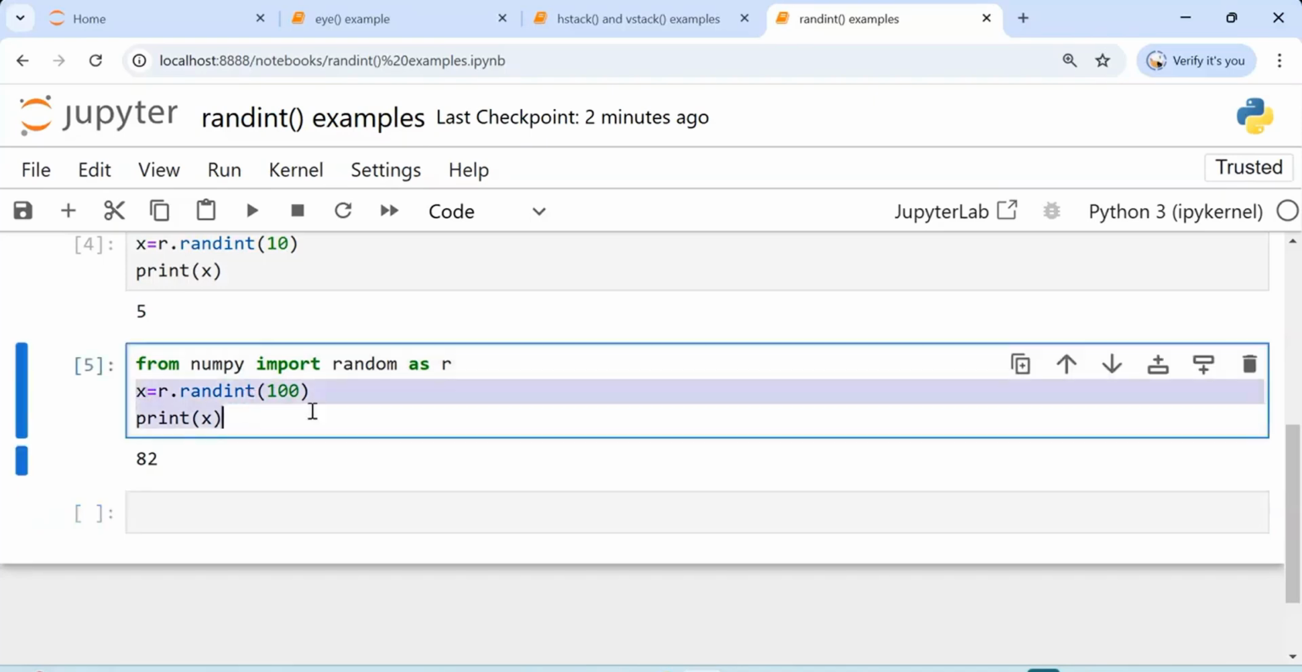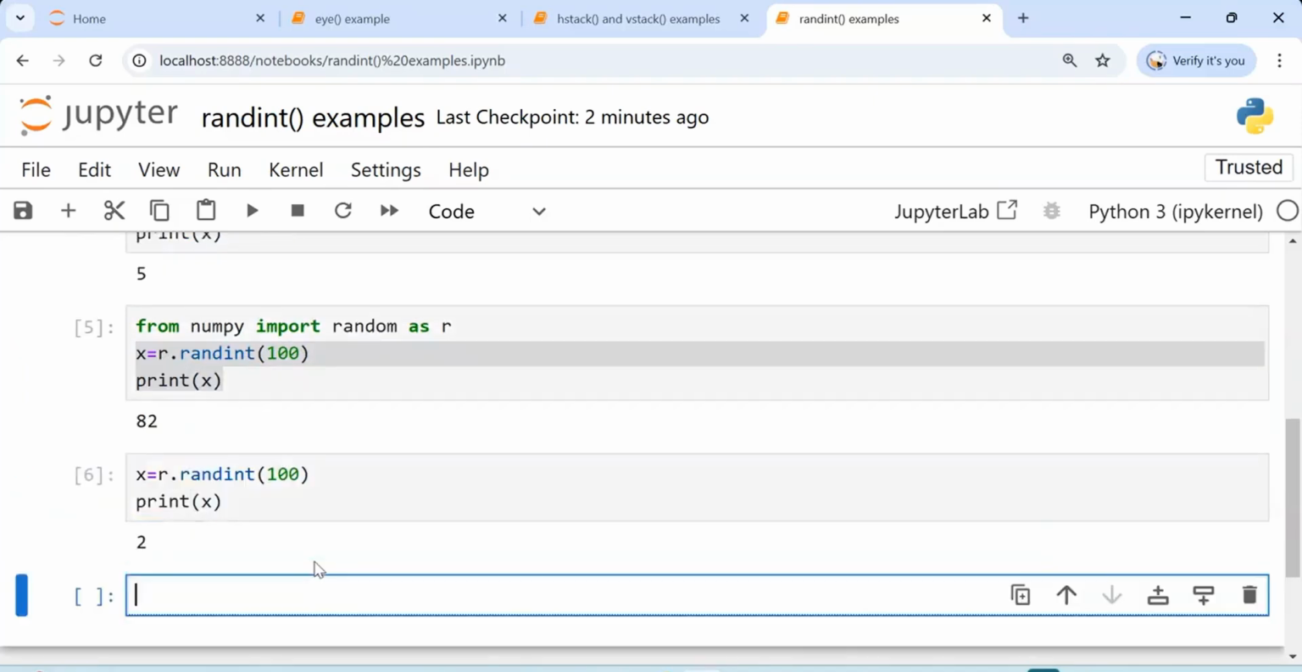So students, next let me execute one more here. Let me execute one more time. You are getting like this. Getting my point? Fine. So what is the first syntax? randint of value. It is coming 0 to value minus 1.